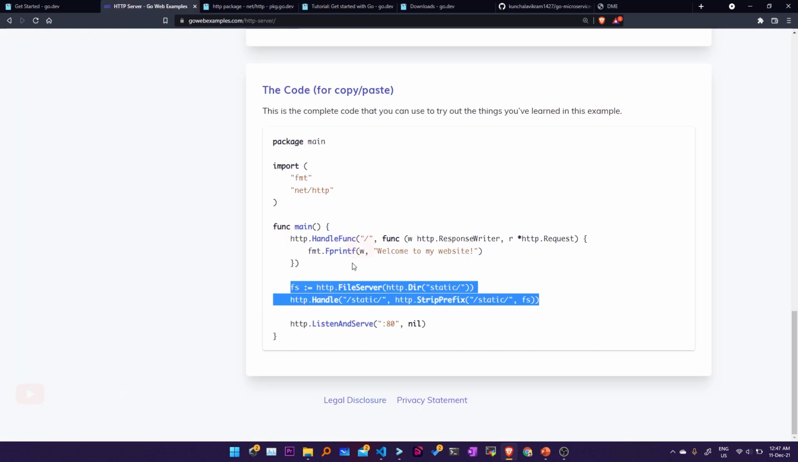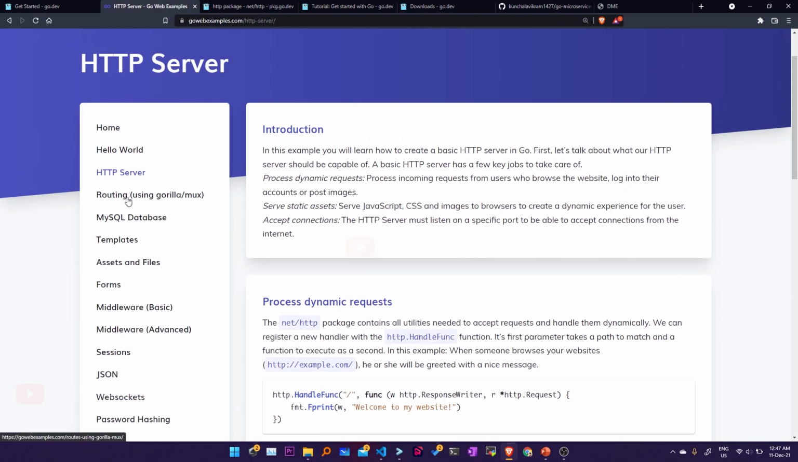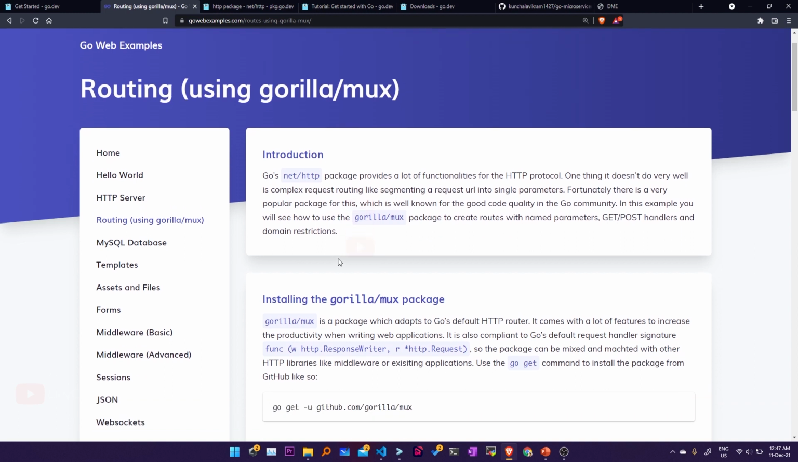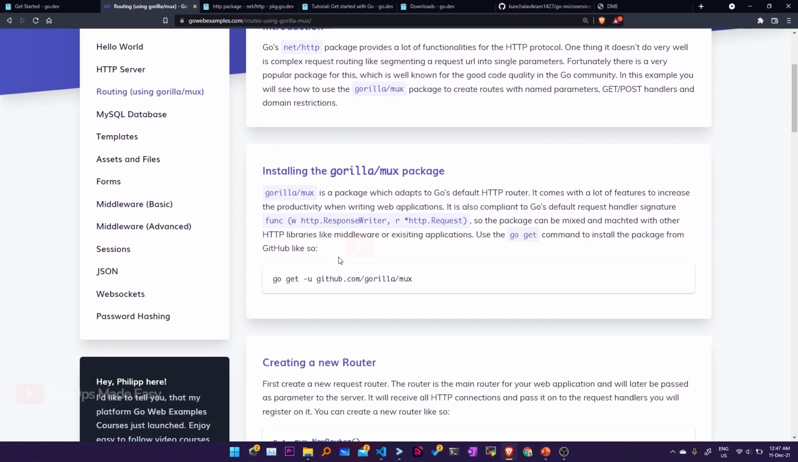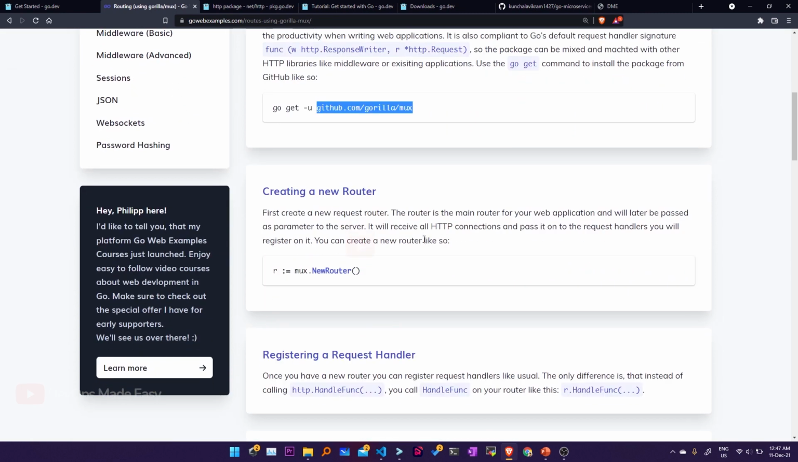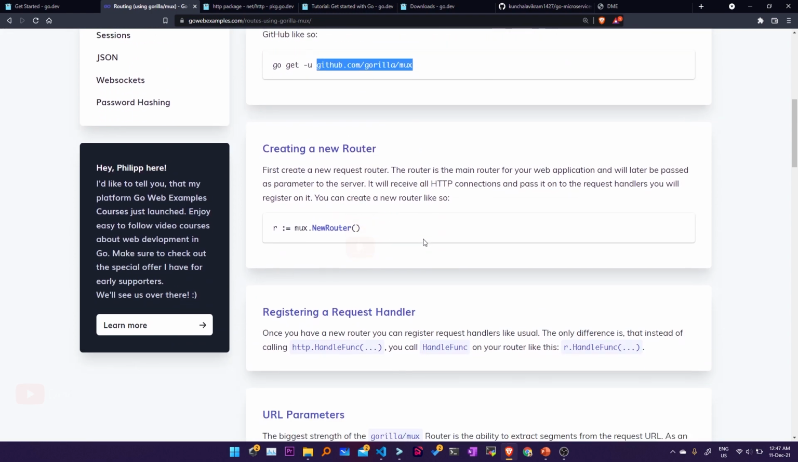So let us go to the next example, which is routing using Gorilla Mux. This Gorilla Mux, again, is a package based on net/http, but this is much more advanced and supports a wide variety of options apart from the options supported by the net package. In order to use Gorilla Mux, first we have to import it, or download that particular package from GitHub. After importing it, we have to create a new router. This new router is going to handle all the incoming requests and pass them to the various handlers.